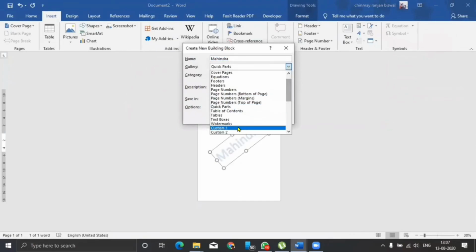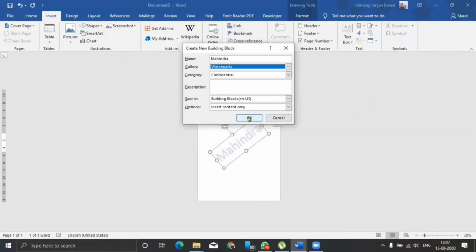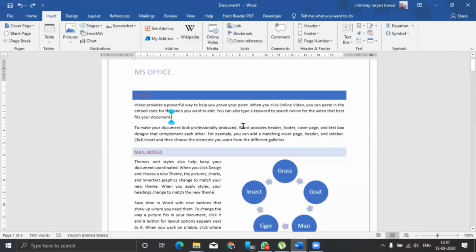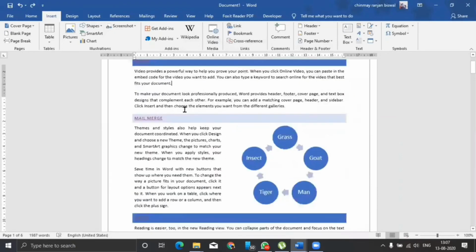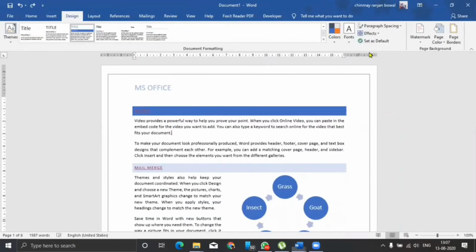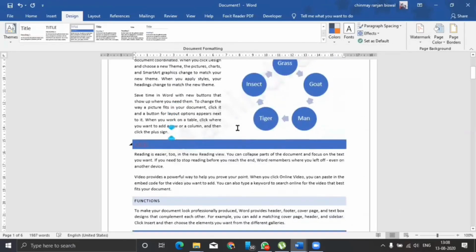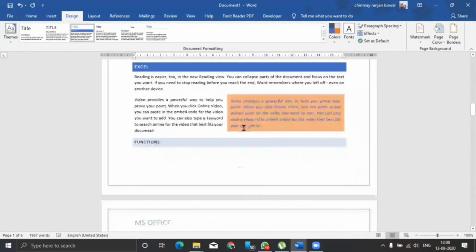Okay, let it be Mahindra, and there you could see the watermark. See, click on the watermark. So now whenever I want to put this watermark, I have that option. See, if I go to design, if I go to watermark, could you see this Mahindra? है ना? Click करो and there you are. देखो महिंद्रा आ गया पीछे में सबके, है ना?